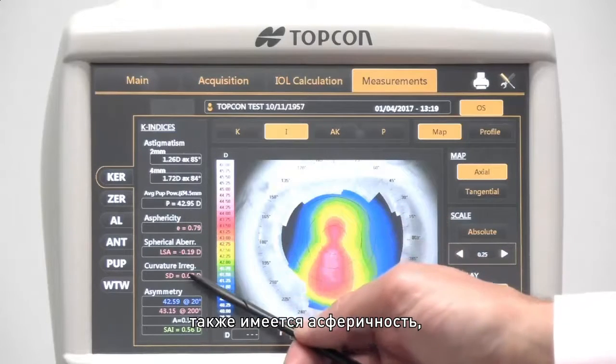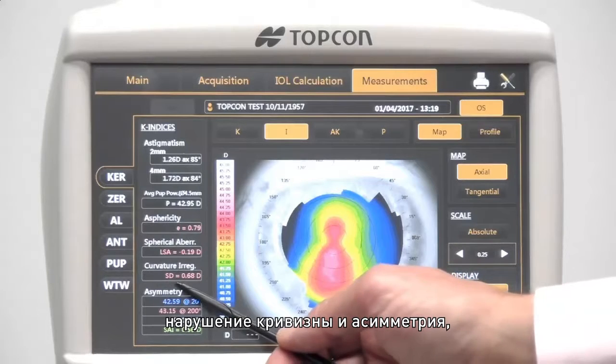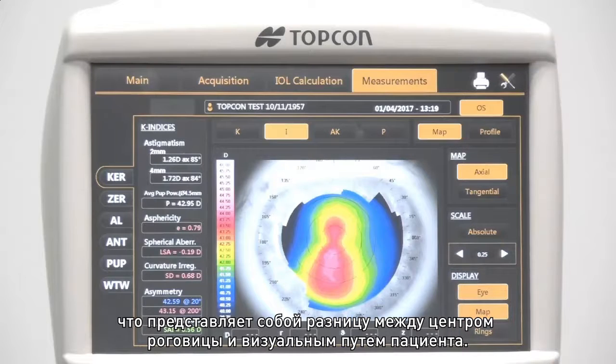We have the asphericity, the spherical aberrations, the curvature irregularities, and the asymmetry, which is the difference between the center of the cornea and the visual path of the patient.